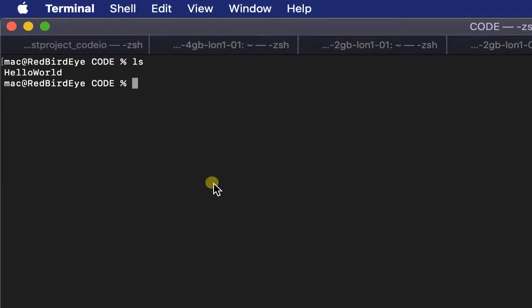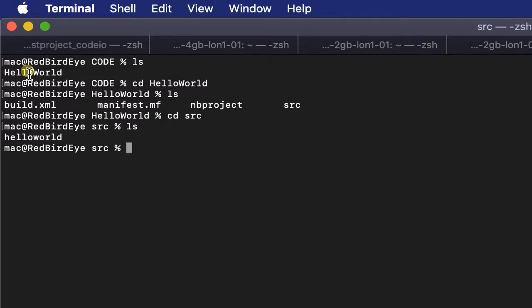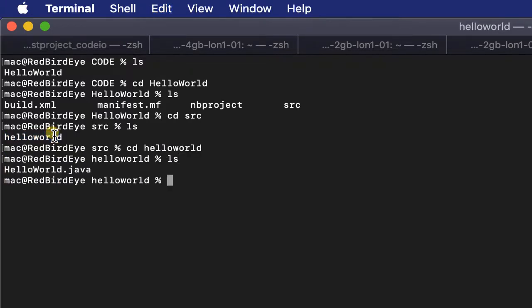Let's see how to do these two steps on an actual project. So we have our hello world project here. We cd into the folder hello world. We can see we have our source folder there. Get inside it. We have another folder called hello world. And then we cd into hello world, and we can see we have our hello world.java class.